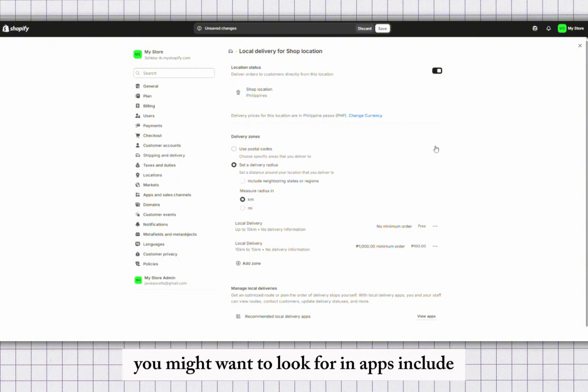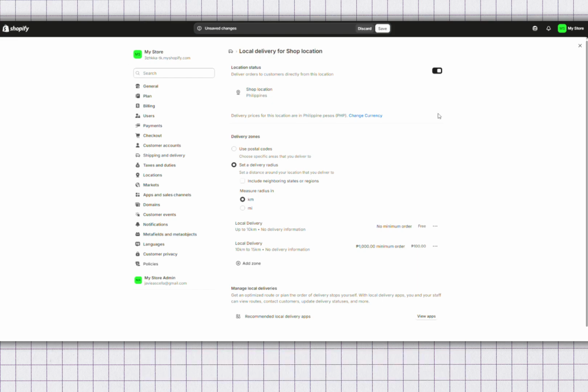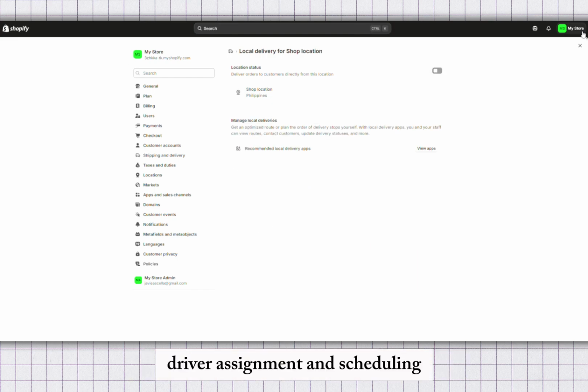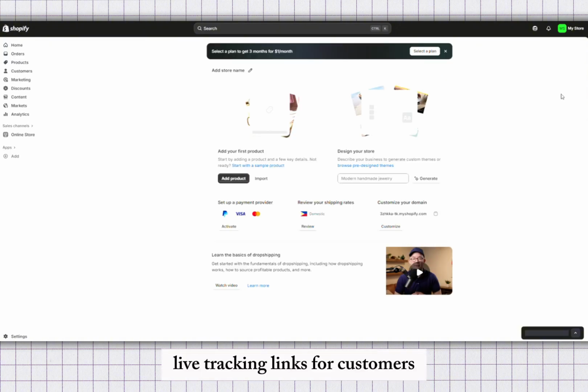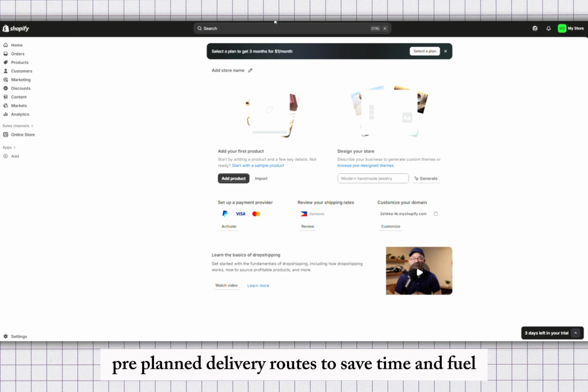Some popular features you might want to look for in apps include driver assignment and scheduling, automated delivery notifications, live tracking links for customers, pre-planned delivery routes to save time and fuel. These improvements can greatly enhance your overall delivery workflow.